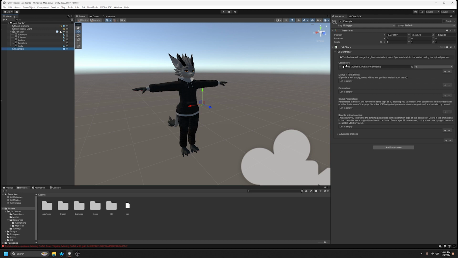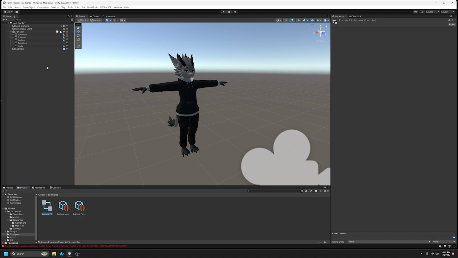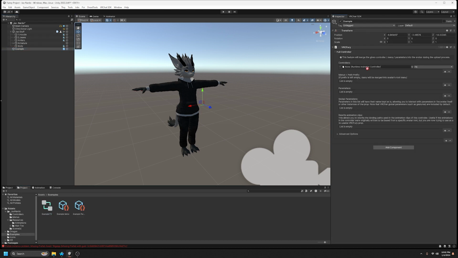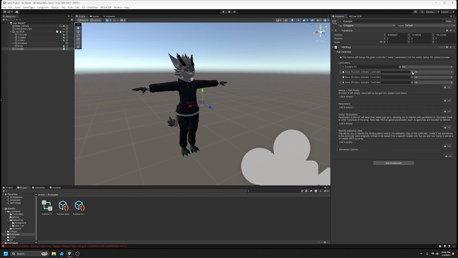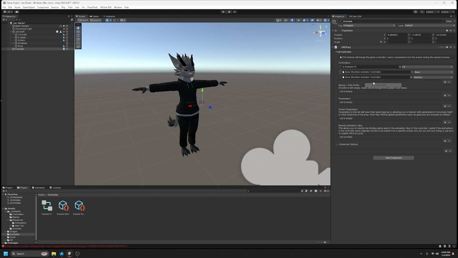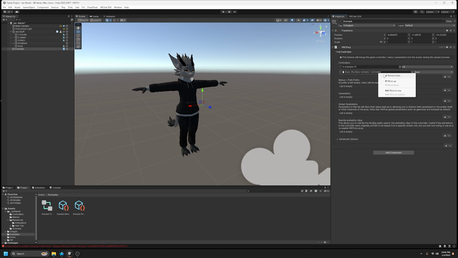Starting off with the controllers. Controllers will have examples. We have this example controller right here called example FX. Example FX right here will be merged onto my FX layer and nothing else. Now, you can add more controllers. So you can have one for your base, which is your locomotion, your gestures, and one for actions like emotes and stuff like that. Just animations base really. But in most scenarios, you're most likely to just use this for your FX. To get rid of them, you can hover over it, right click, and remove item.